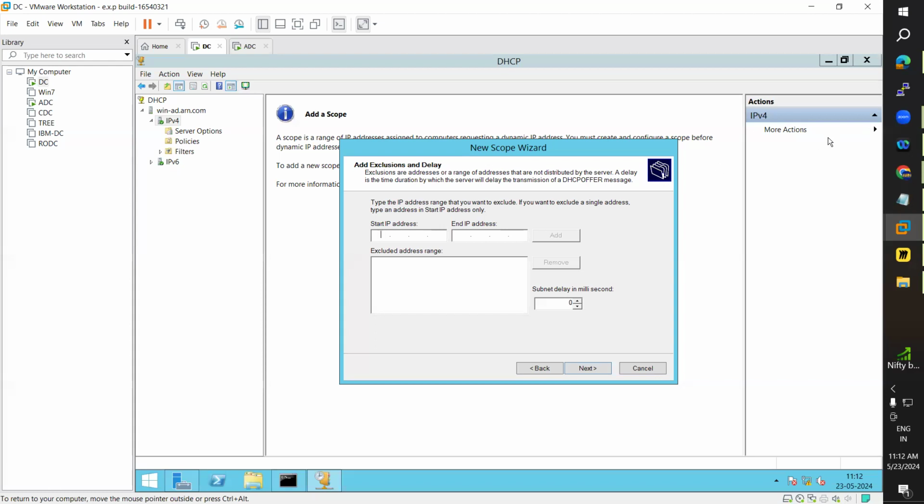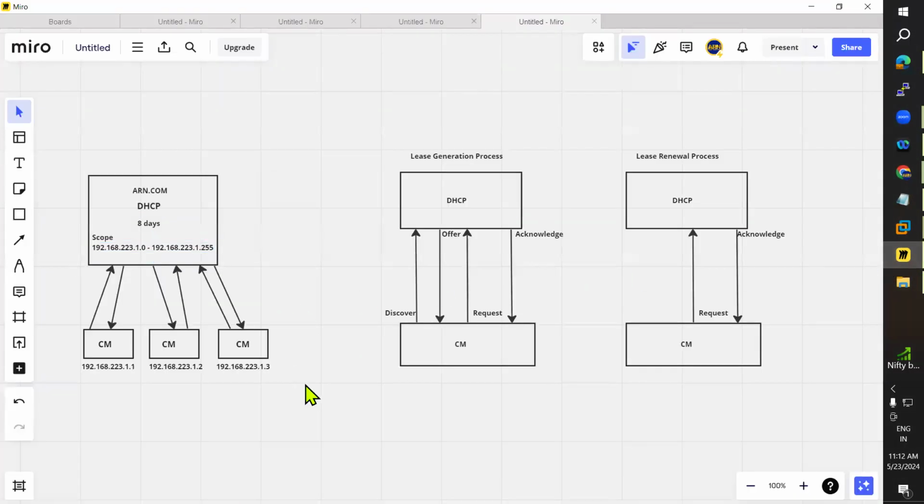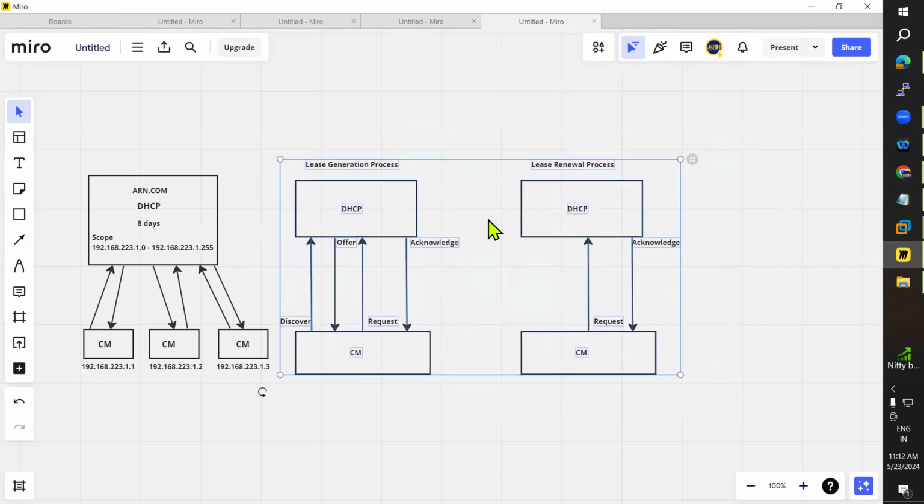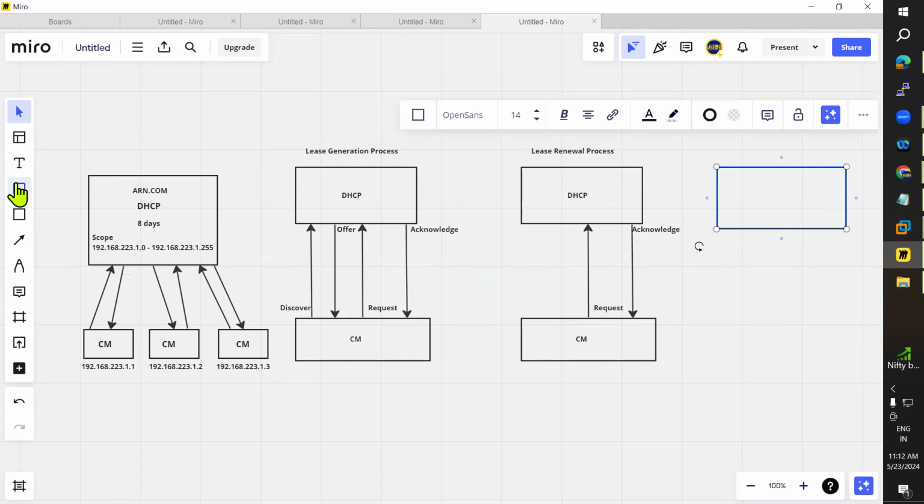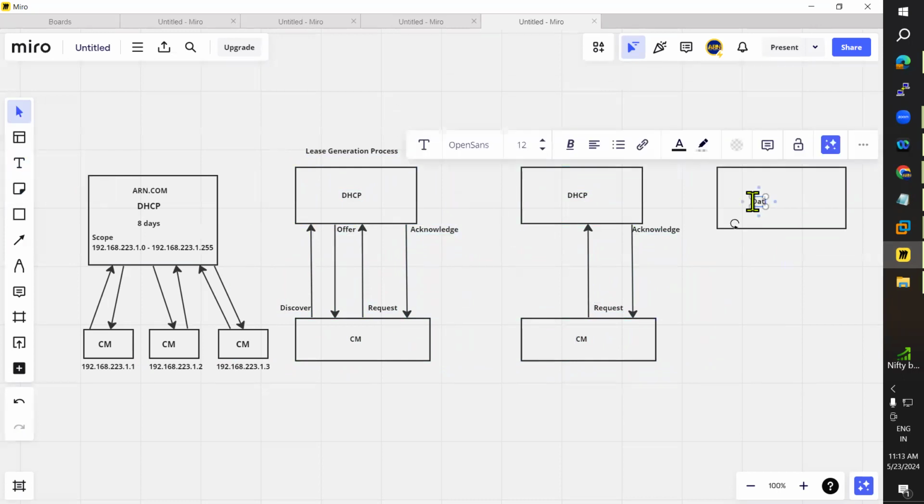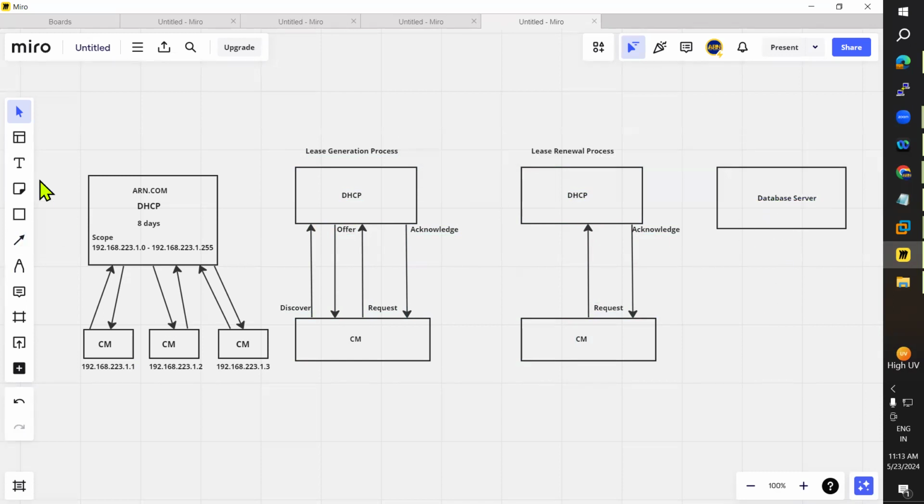That is the reason. Likewise here, if you change the server IP address after every 8 days, what will happen? Clients cannot, they fail to contact servers. So in real time, servers always have a static IP address. See, if you are changing the server IP address, let's say this is the database server. Okay, database server.